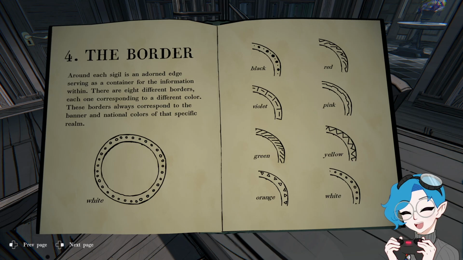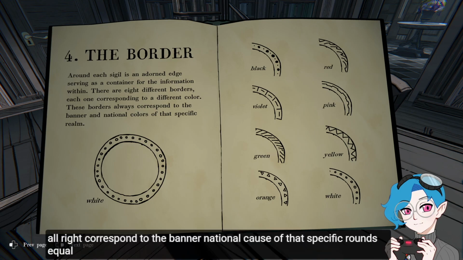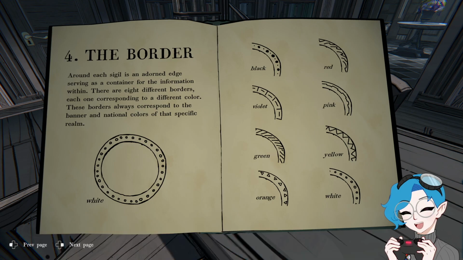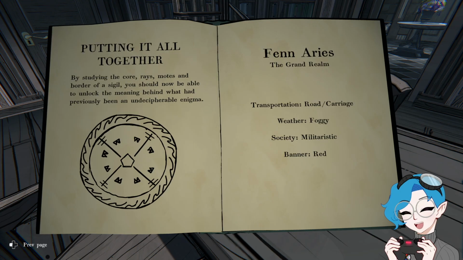Eight different borders, each one corresponding to a different colour. These borders always correspond to the banner and national colours of that specific realm. So you've got white, black, red, violet, pink, green, yellow, orange, white. Putting it all together. Where is the grammar route? Transportation: road, carriage. Yep. Weather: foggy. Society: militaristic. Banner: red. Okay. Good to know.